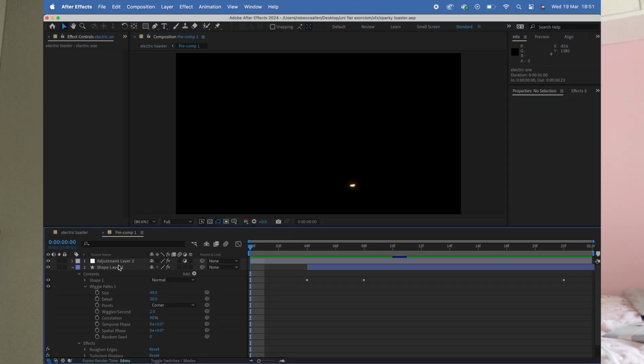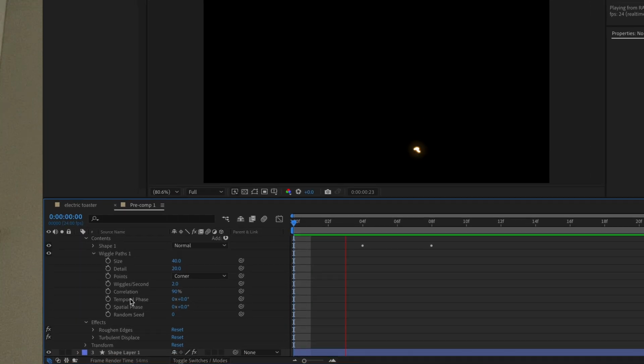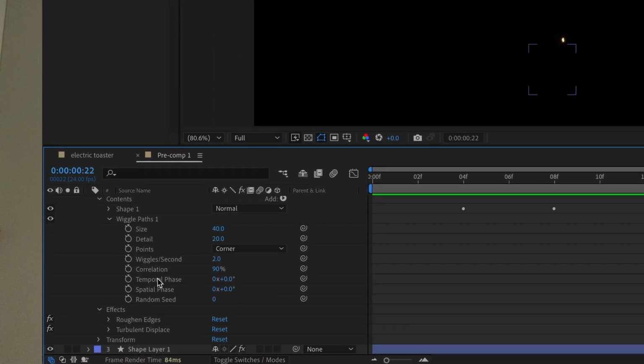The first effect I added were the toaster sparks. I did this by creating a path, animating it with trim paths, and then layering effects on top. For this in particular, I used wiggle paths, roughened edges, turbulent displace, and then a glow on a separate adjustment layer. Next, I made the black eyes effect.